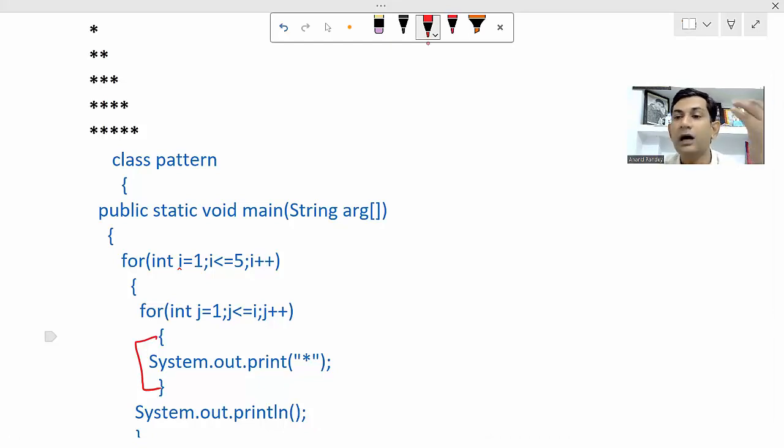Again, I'm telling you, the outer loop is repeated as per the number of lines. How many lines are there? Here we have 5 lines, so the outer loop will be repeated 5 times, anyhow, 1 to 5 or 5 to 1. And inner loops are there to print the value of each row. This is the common thing we use in each and every pattern.